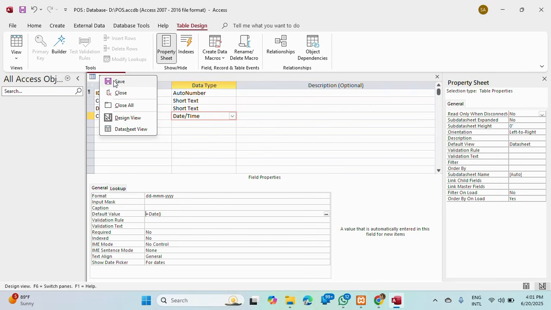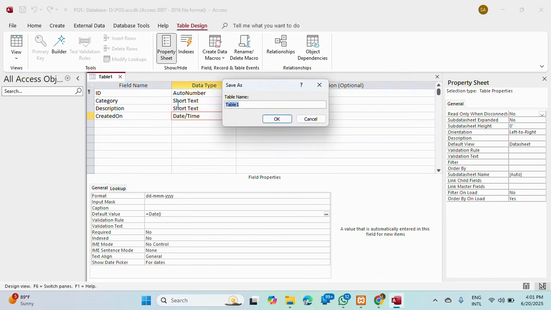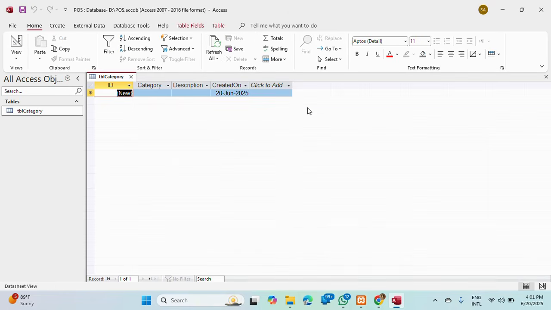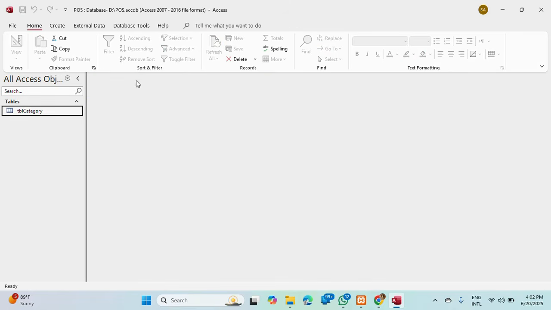Then I will save the table. I will call it TBL category. And I'll save. All right, so the table has been saved. Let's open. Yeah, so this is the date format I want. That is 20th June 2005. Okay, so let me close this one.